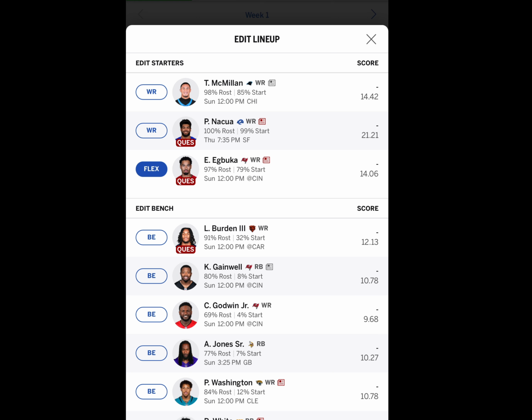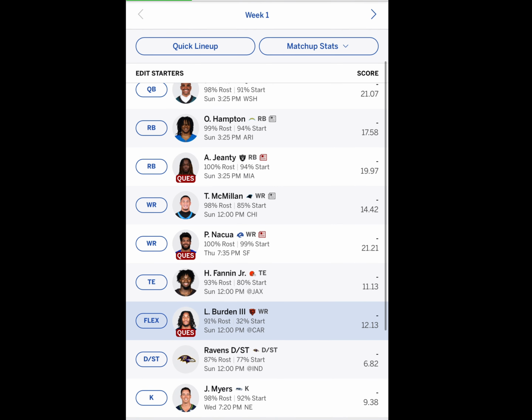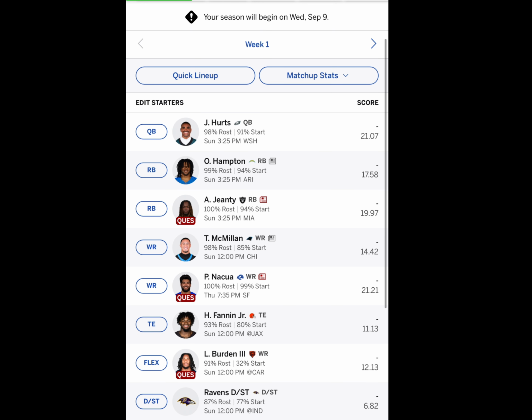But if I did want to switch one around, and I think Emeka Ibuka is not going to have a good game, I want to switch him for Luther Burden. I switch him for Luther Burden. That's simple. It's safe. I don't have to do anything else extra whatsoever.